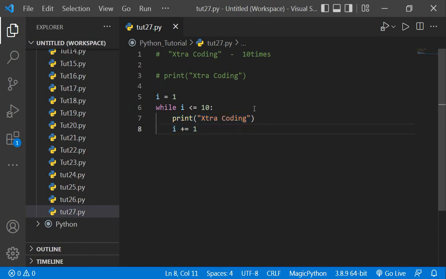And now inside this while loop only, as you can see, it is indented, we have written I plus equal to 1. So as the value of I was 1, now the value of I is 1 plus 1, that's 2. So now my value of I is 2.